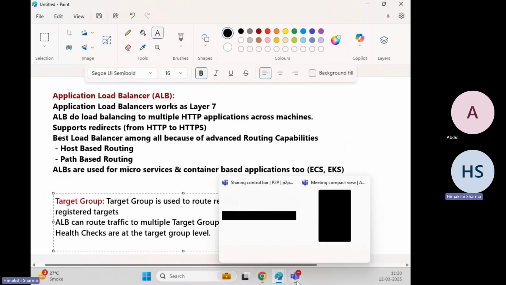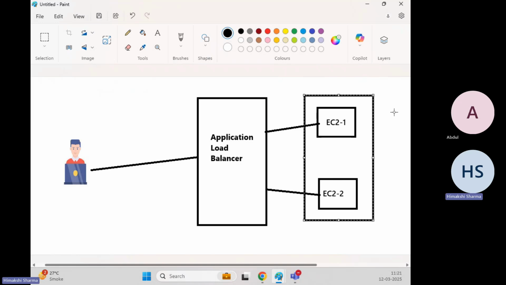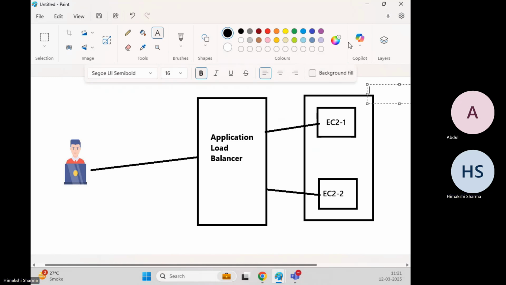So here, these are the EC2 instances, and these EC2 instances will be part of your target group. If you need to add any new EC2 instance or remove any EC2 instance, that will be part of your target group. Although behind one particular load balancer, you can have multiple target groups as well.